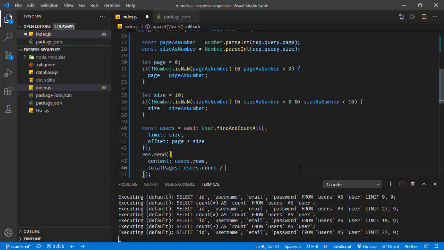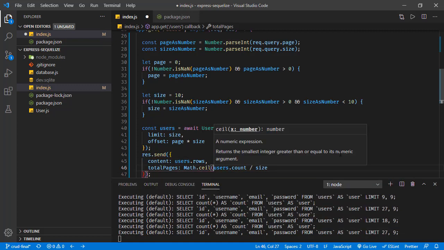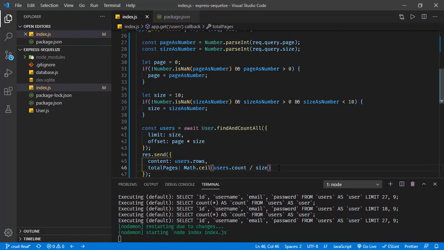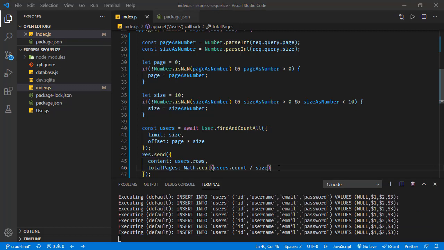divided by the size. So for instance, in our case we have 25 users, and let's say the user did not pass any size parameter, so the size value will be 10. So the result will be 2.5, but the result will be an integer, and it's going to be a 2, which is going to be wrong. We need to round this up to the next integer. So we are going to do it like this. Let's try this one, saving it and opening Postman.